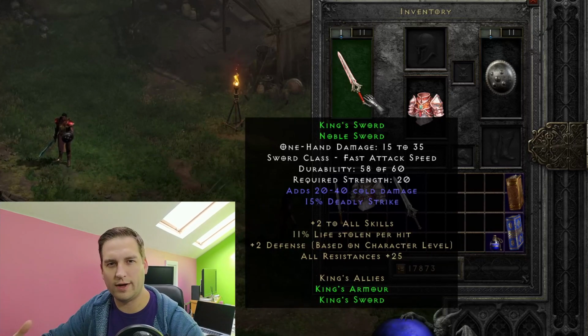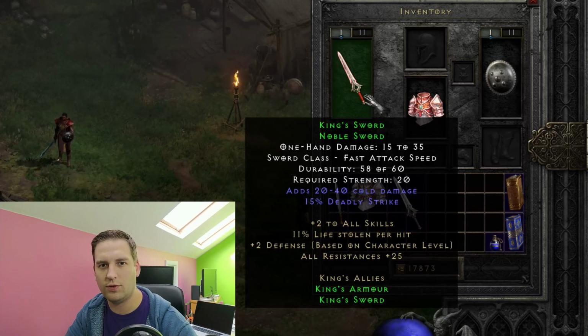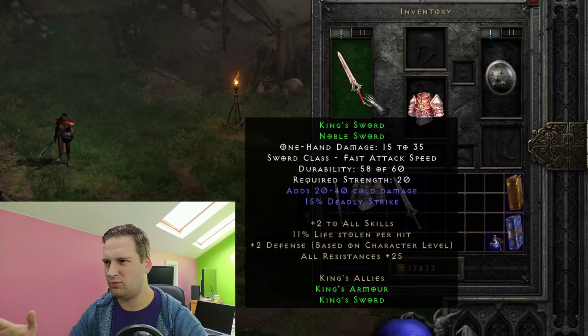We need this to really pop. After all, it's a new set item, it's super powerful, so having it look like a normal item just isn't going to cut it. And that's where today's video comes in. We're going to change the inventory graphics of the king's sword to something a little more fitting. And this is something we can do for any of our unique or set items to really make them stand out from the crowd. So let's jump right in.